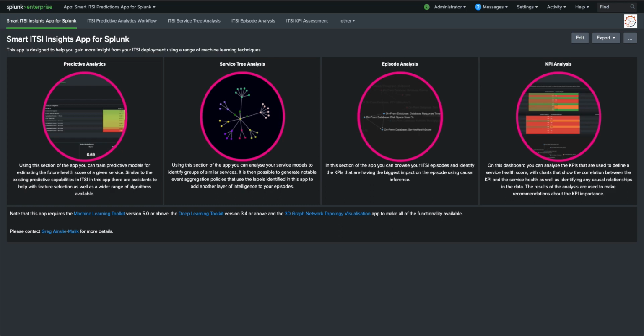And essentially what we're going to do is take you through a couple of those enhancements. We're going to talk through what we've been doing around the predictive analytics workflow. We're going to talk through some of the graph analytics that we've been using to help with notable event aggregation policies. And also talk through some of the analysis we've been doing to support root cause analysis once you've actually generated an episode and you're trying to figure out what has made that incident occur.